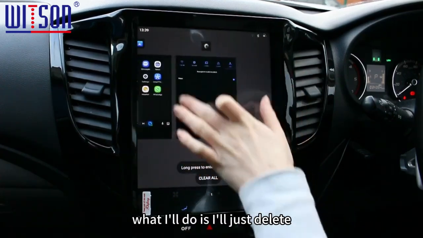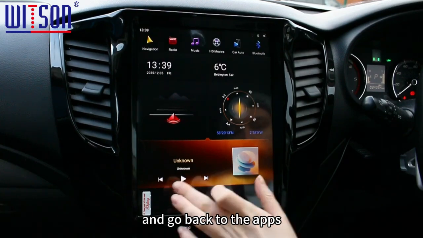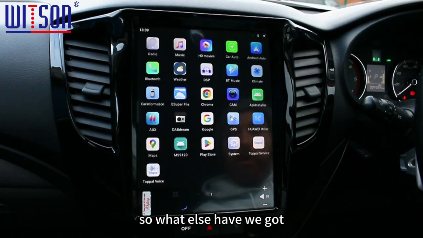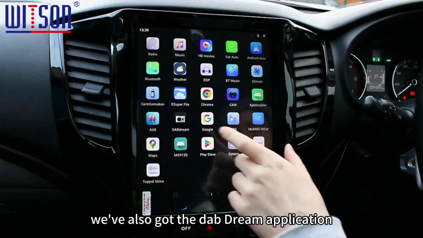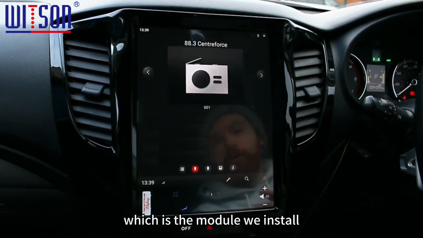What I'll do is I'll just delete all of these apps real quick. Go back to the apps. So what else have we got? We've also got the DAB Dream application, which is the module we install.